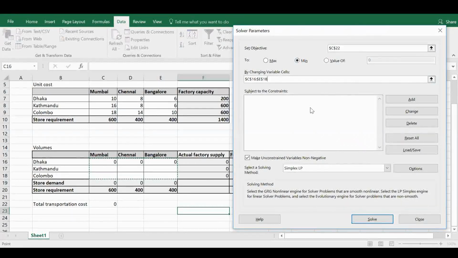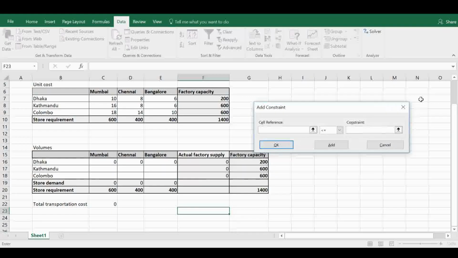Now this space here is for your constraints. If you ever solved a linear programming problem using pen and paper, you write down a set of constraints. It's a set of equations that outlines the limitations that your problem is subject to. So this is nothing but a space for you to add those. So hit add.